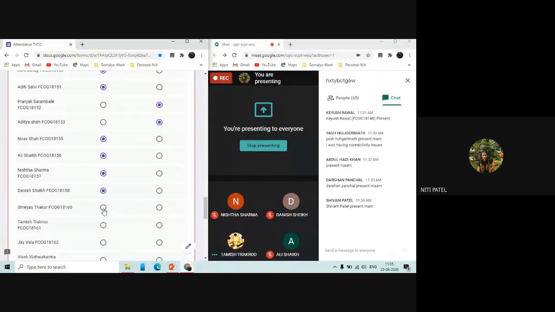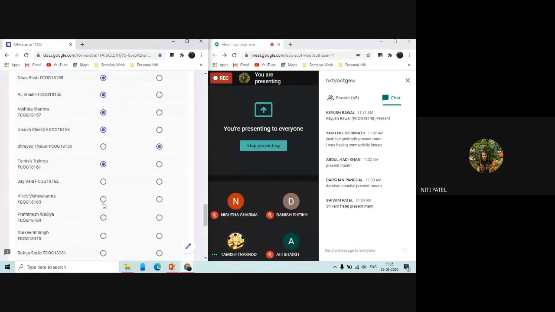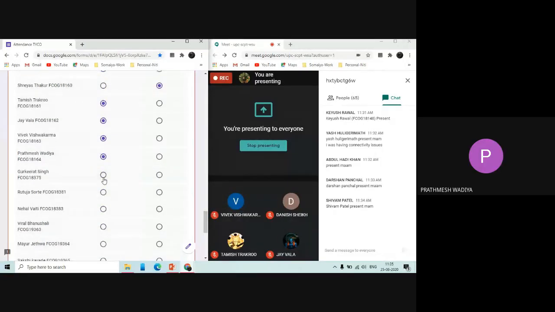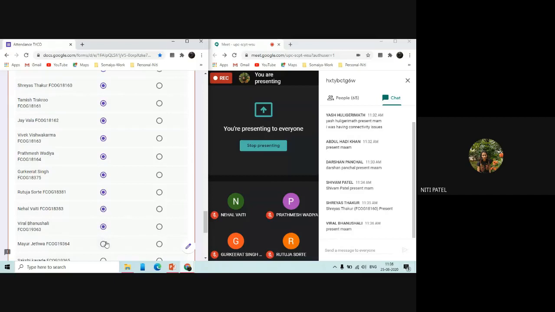Shreyas, Ramesh, Present, ma'am. Jay, Present, ma'am. Vivek, Present, ma'am. Prathamesh, Present, ma'am. Gurkirat, Present, ma'am. हाँ, ऋतुजा, Present, ma'am. नेहल, Present, ma'am. वीरल, मयूर, Present, ma'am.